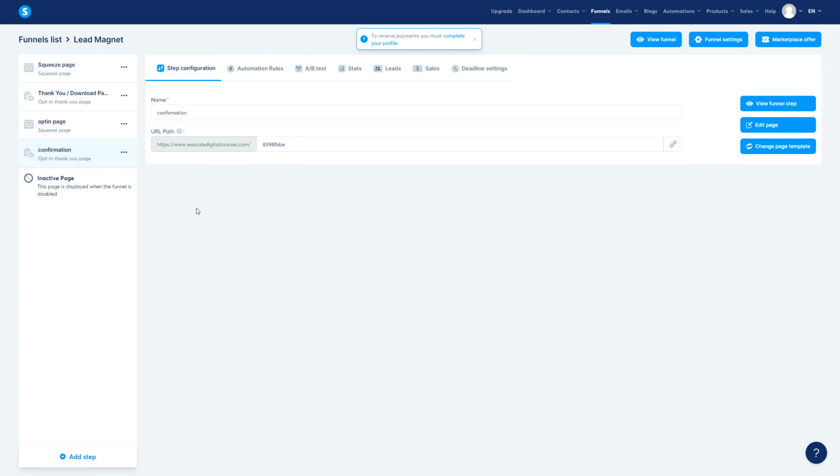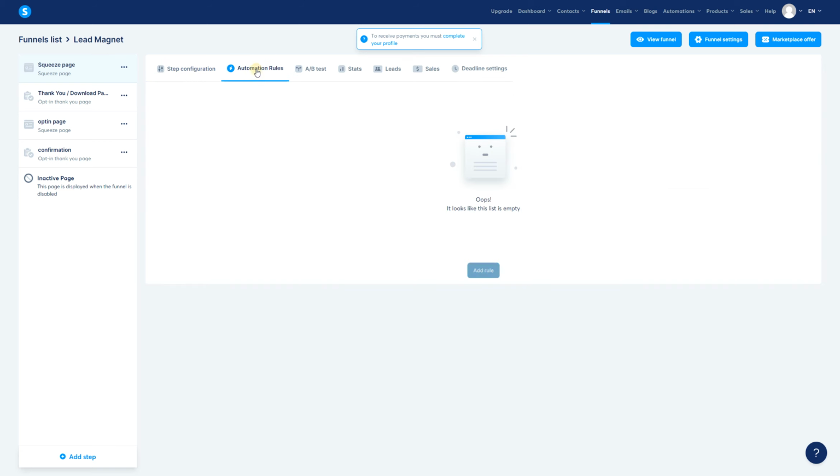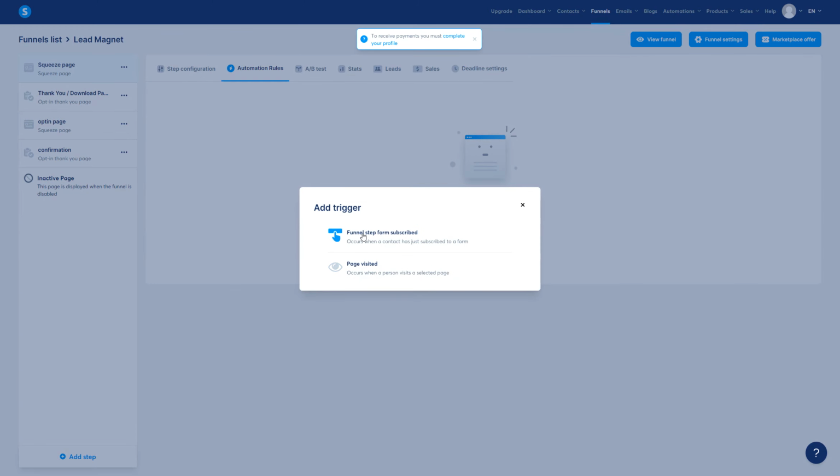The next step is automations. Okay, so far we covered how to build it. Now the next thing is going to be the automation rules. So we're going to go to the squeeze page because everything is going to happen in this page. So we go to automation rules in this funnel step, and then we're going to add a rule. The rule is going to be funnel step form subscribed. Okay, so you're going to go ahead and click here.